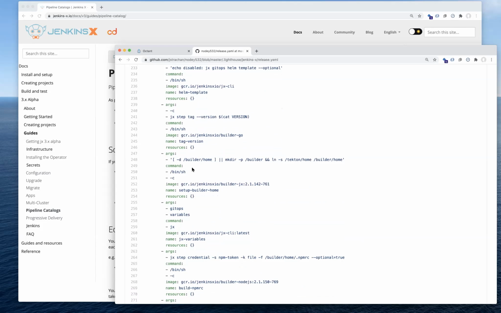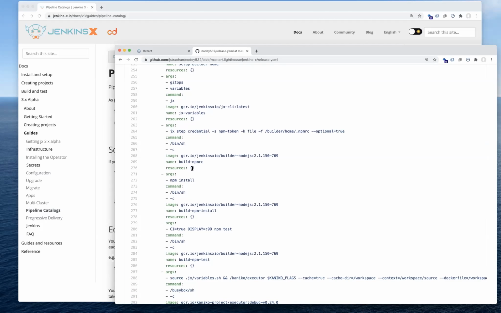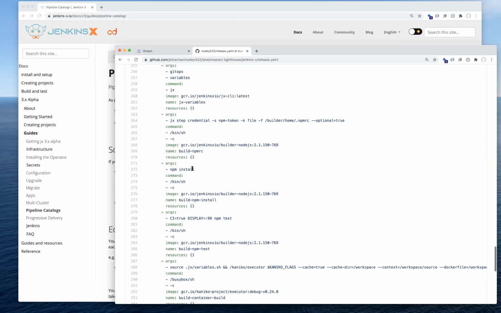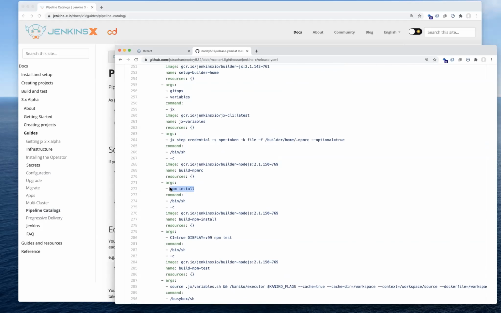How do I add a step? How do I add an environment variable? How do I change a command line argument in a step? Well, now you just find the file. It's either the pipeline file for release or the pipeline file for pull requests, and you just edit it, right? If you want to edit the npm install command, you just edit the npm install command and git commit, and you're good to go. So in terms of changing pipelines, it's a really simple way of doing it.